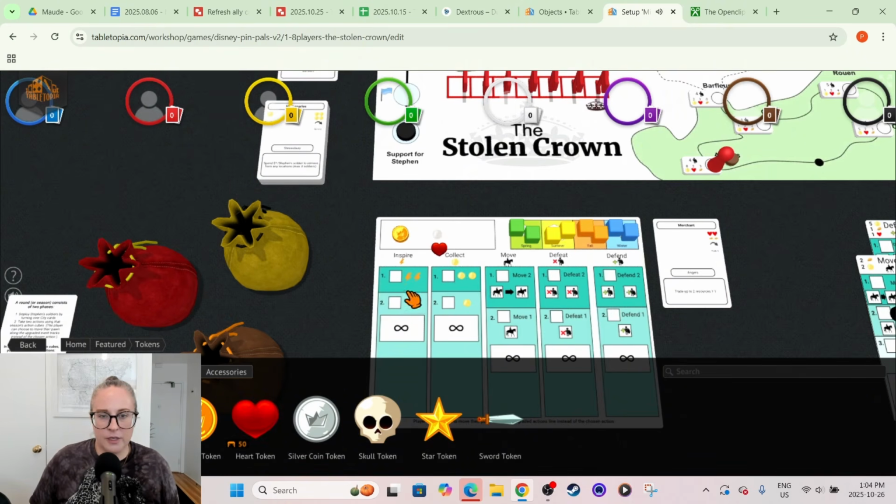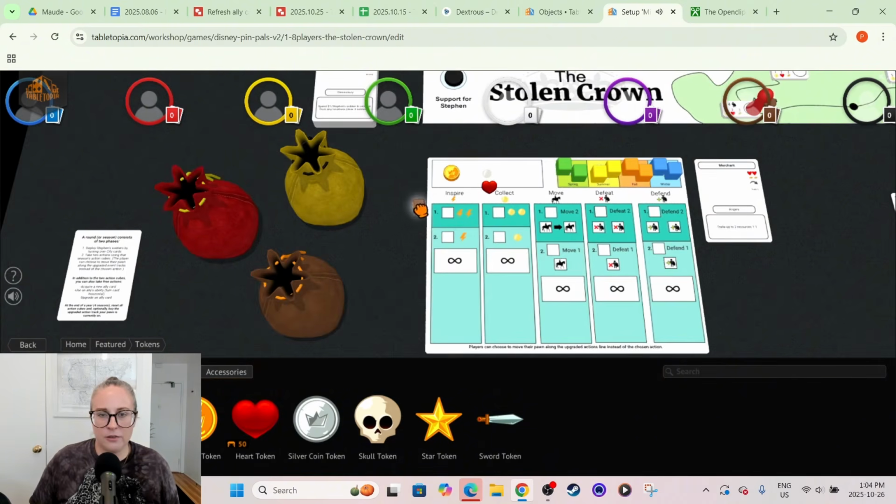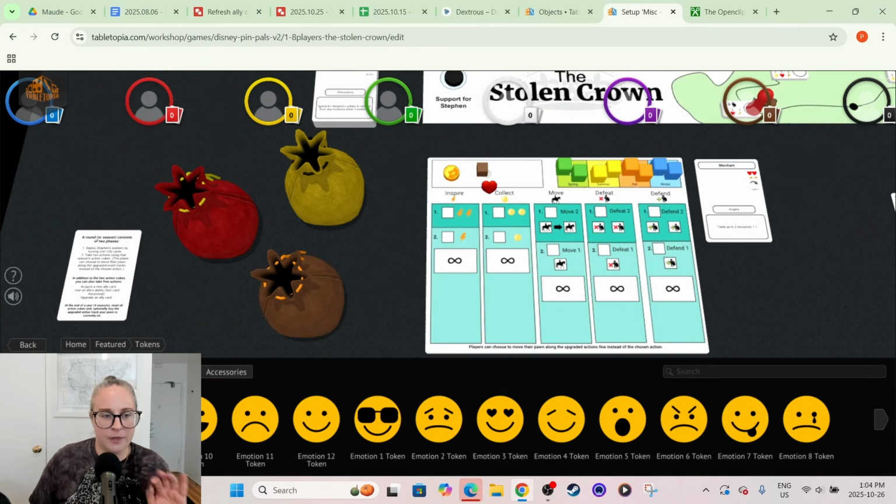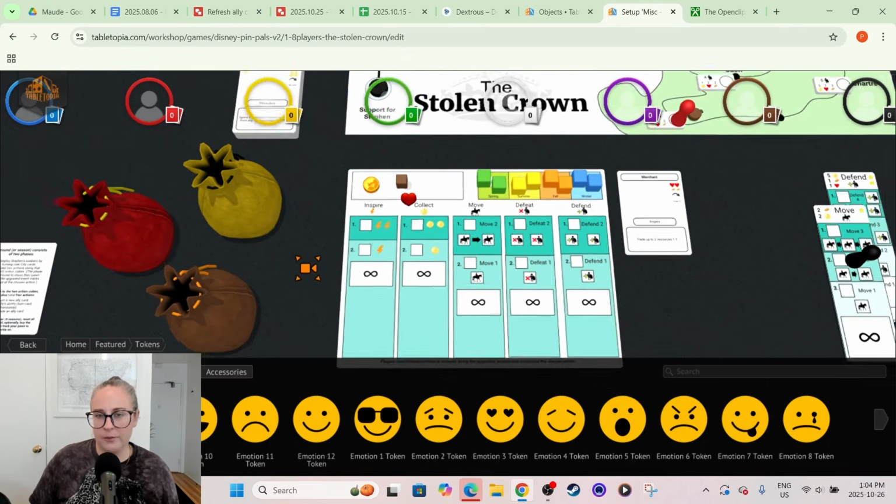and the heart token here. And then I just used a brown cube for food. And I'll go over these resources in a minute here. But I just wanted to call out that Tabletopia has a bunch of components that you can just use, you can drag and drop from their program as well.